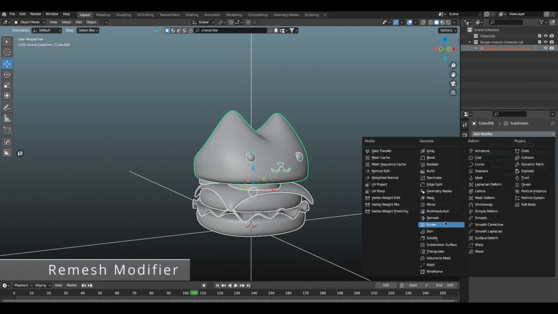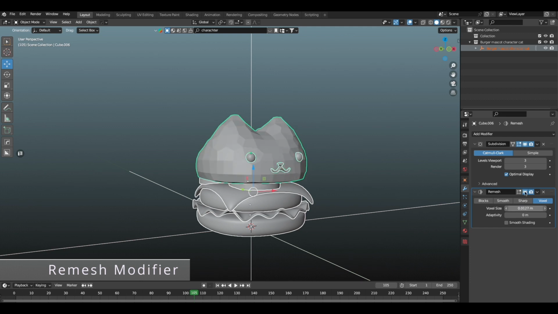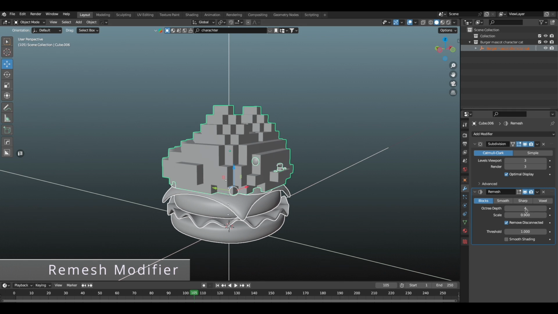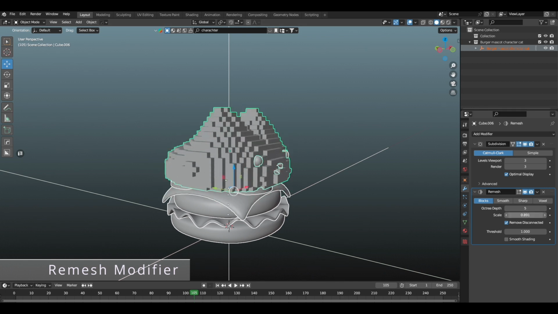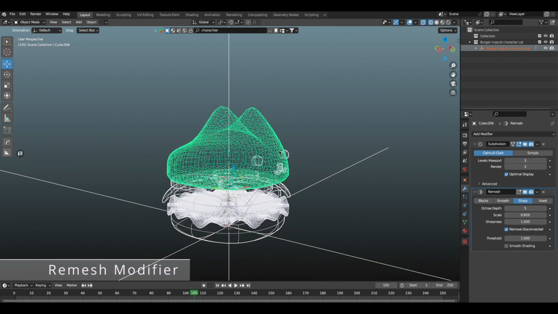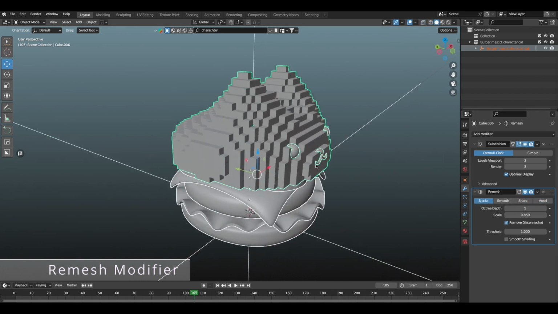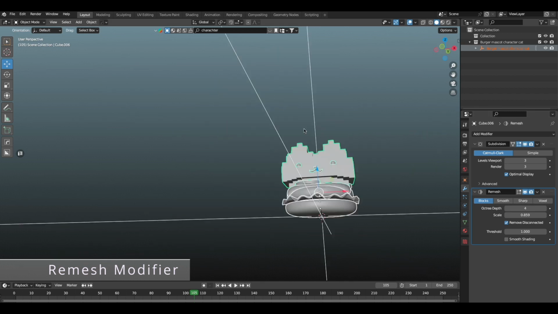Remesh modifier. The remesh modifier generates new topology based on the shape of your object. This is useful for creating clean and uniform geometry, especially for sculpting. You can use it to convert complex, messy topology into a more manageable form for further detailing.